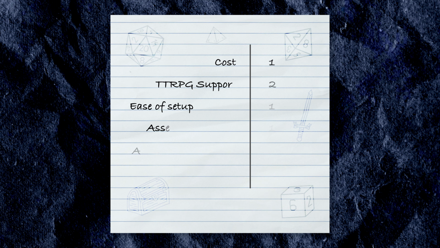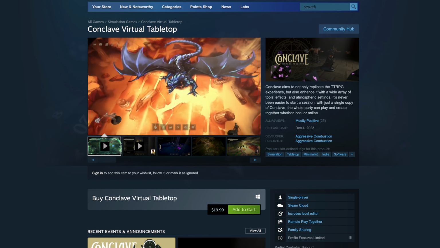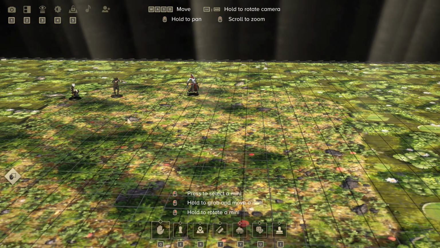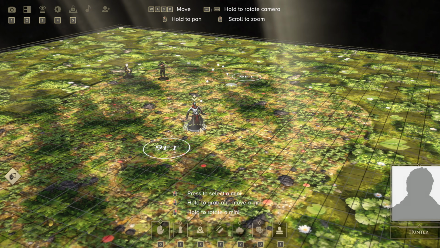Here are the scores for Tabletop Simulator. Conclave VTT is another newcomer just released in December 2023. Similar to Tabula Sono, it's trying to replicate the experience of using 3D tokens on a 2D map. It's a one-time $19.99 fee, and then your players join through Steam SharePlay.